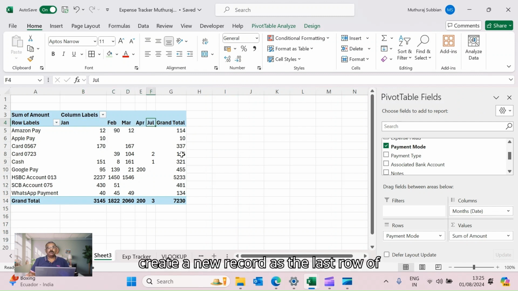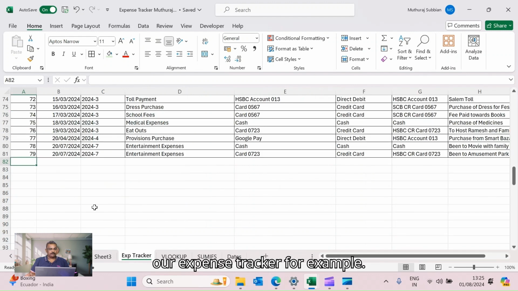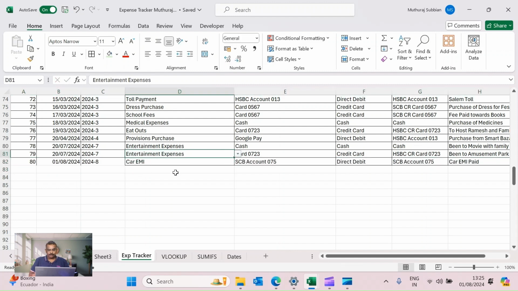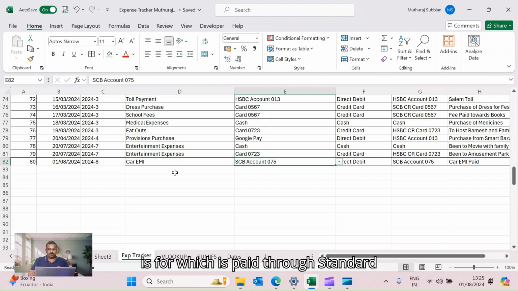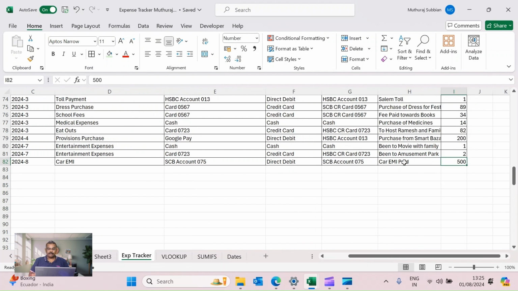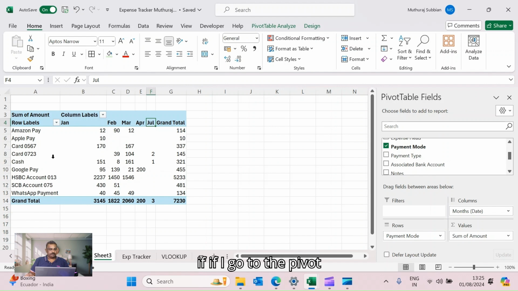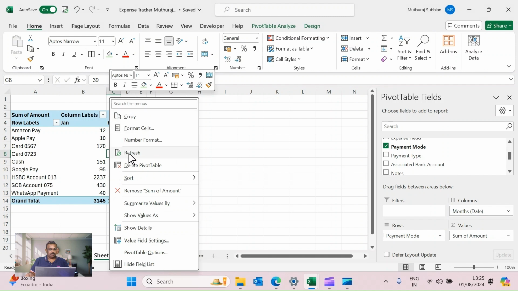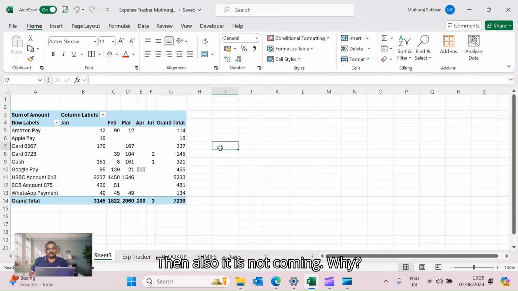Let me create a new record as the last row of our expense tracker, for example. So let me create it as 80. I created a new record for car EMI on 1st of August 2024, which is paid through Standard Chartered Bank, my account number, and the amount I have paid is $500, for example. If I go to the pivot table, and if I say refresh, then also it is not coming.